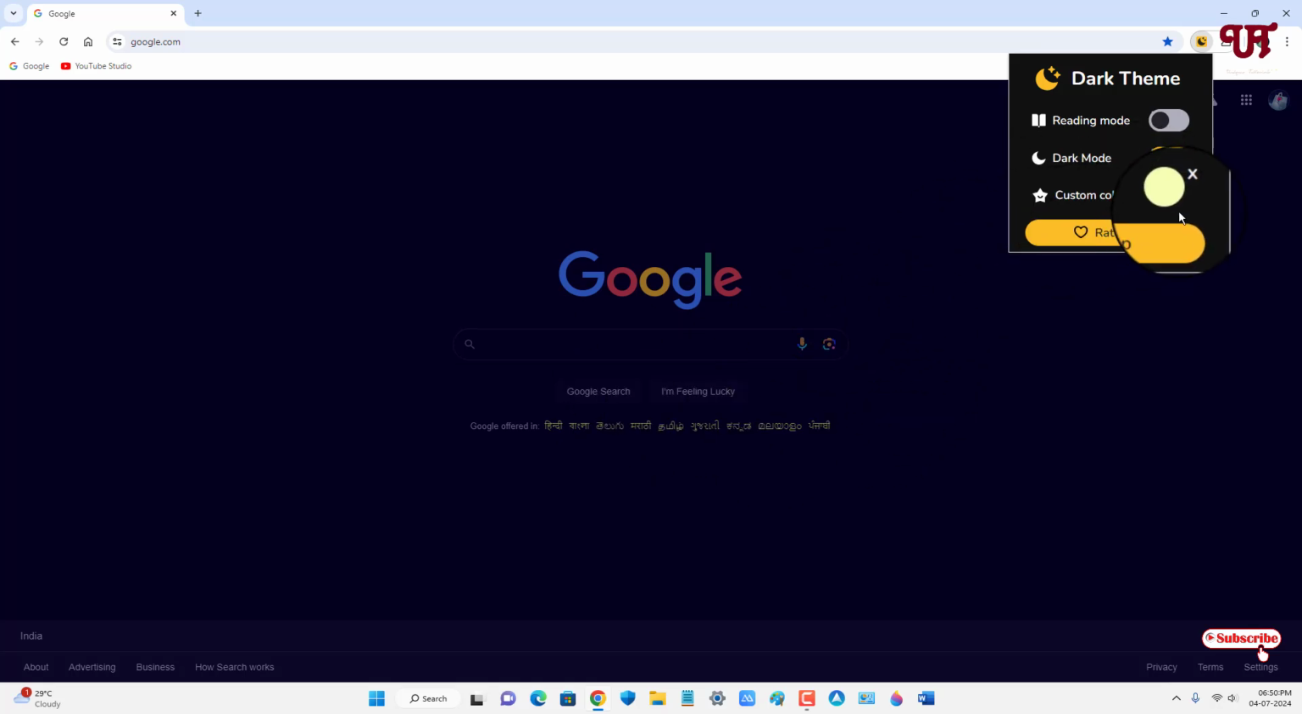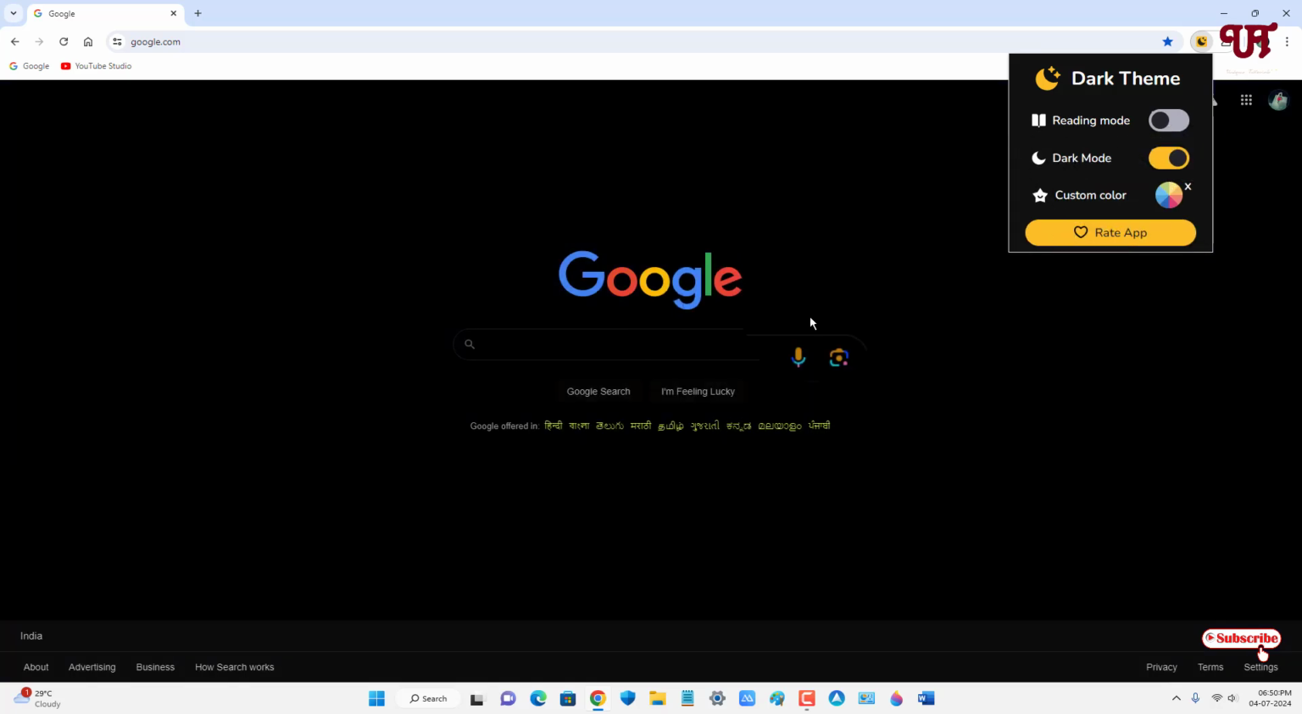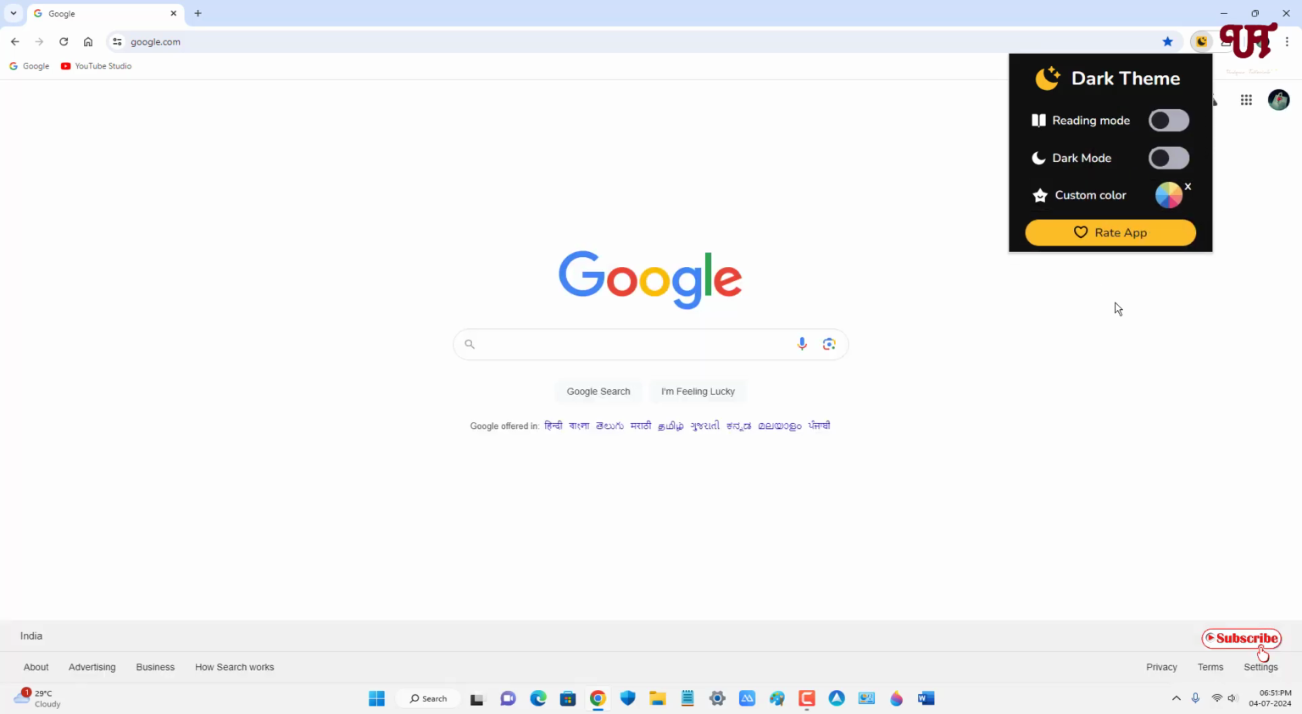So if you want to restore it back, just click on this cross icon, then it will restore back to the default dark mode. And if you want to disable the dark mode, just click on the dark mode option here. Now you can see it's restored back.